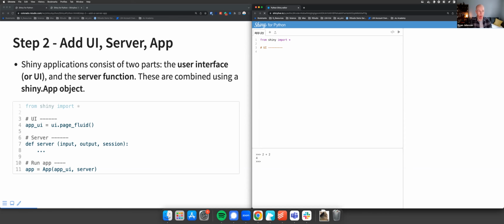And then we're going to first write some code for our user interface. So we're going to call our user interface app_ui. It's a pretty intuitive name. You can call it whatever you want. And we're going to basically set this equal to ui.page_fluid.